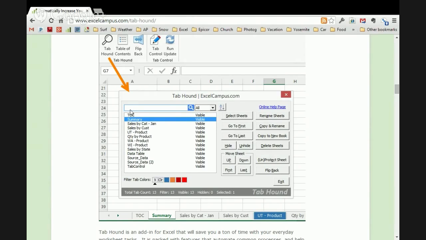So TabHound gives you a search box that allows you to search for any sheet in your workbook. I wish I could show it because the search is really fast. As you start typing, it's not only narrowed down, but it'll automatically select the first match of whatever the sheet name is. If you started typing summary, it would show you all the sheets that contained the word summary, or product, for example. If you typed product in the search box here, it's still going to show you these sheets even though they don't start with the word product. So it's a pretty intuitive search. Once you find it, you click enter, and you're right at that sheet, ready to go. That's the main core feature of TabHound.